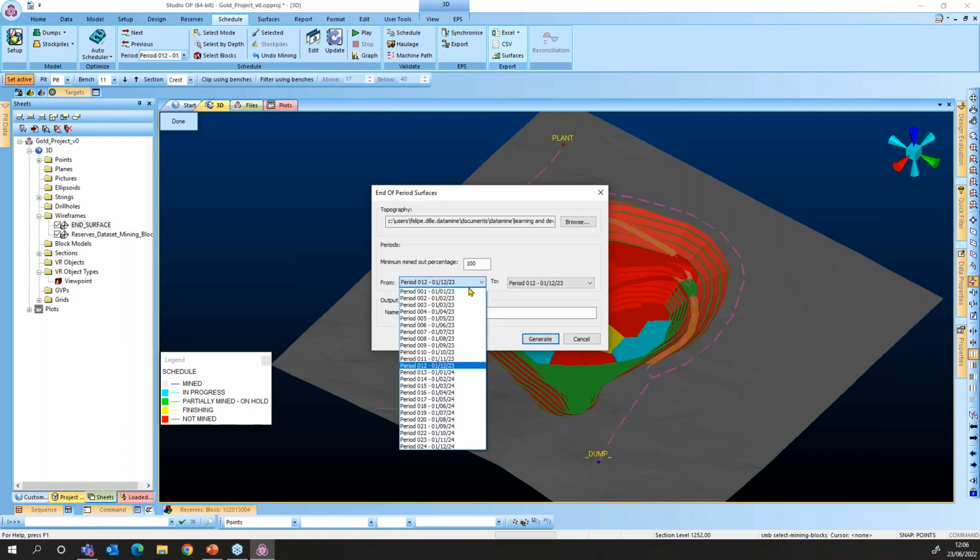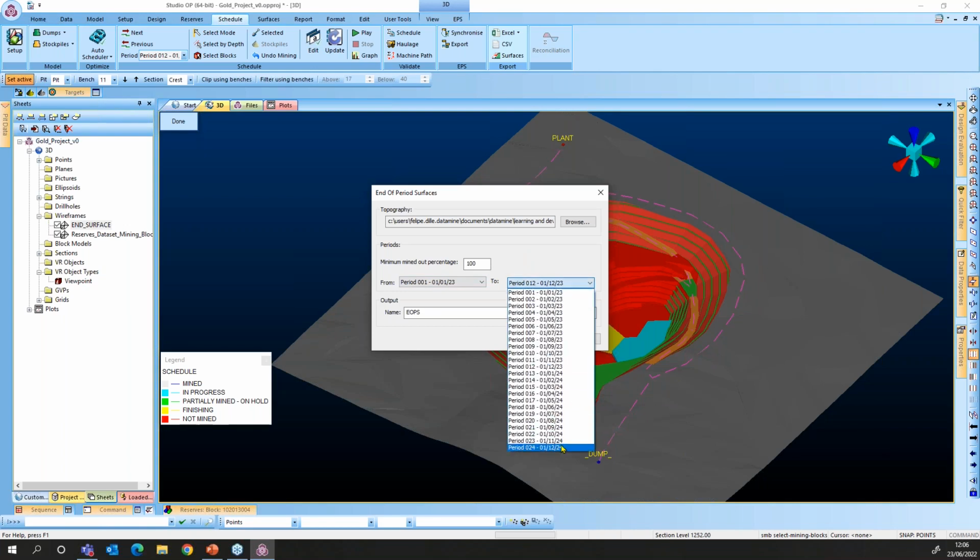So in this end of period surface window, you're basically telling the software, well, I like this schedule, so please tell me how my mine is going to look like at the end of each period, at the end of this month, in this example. So you define when you want this to start and when you want it to finish.